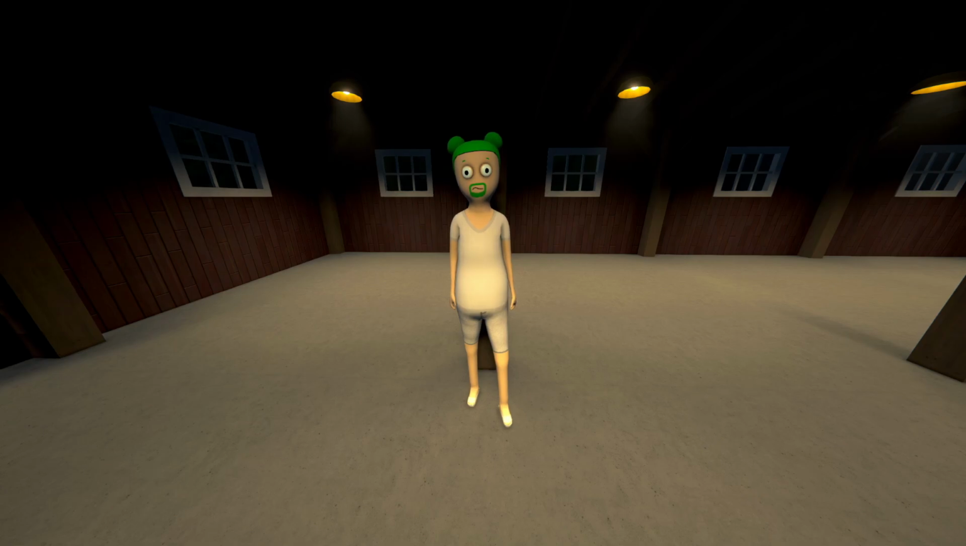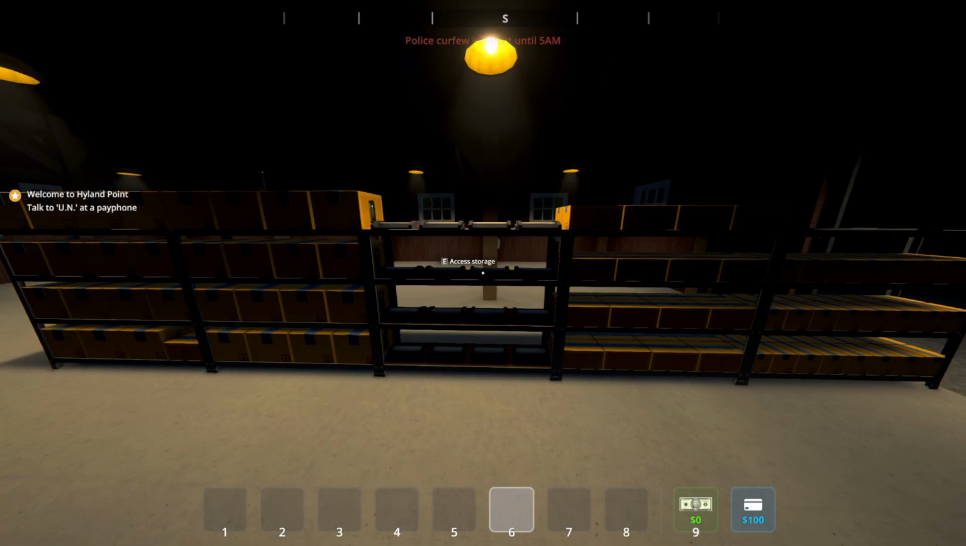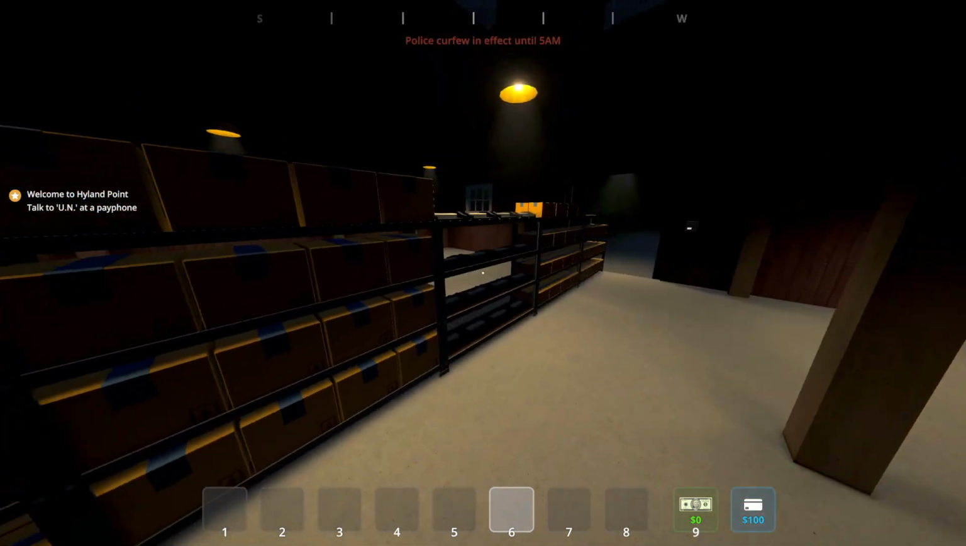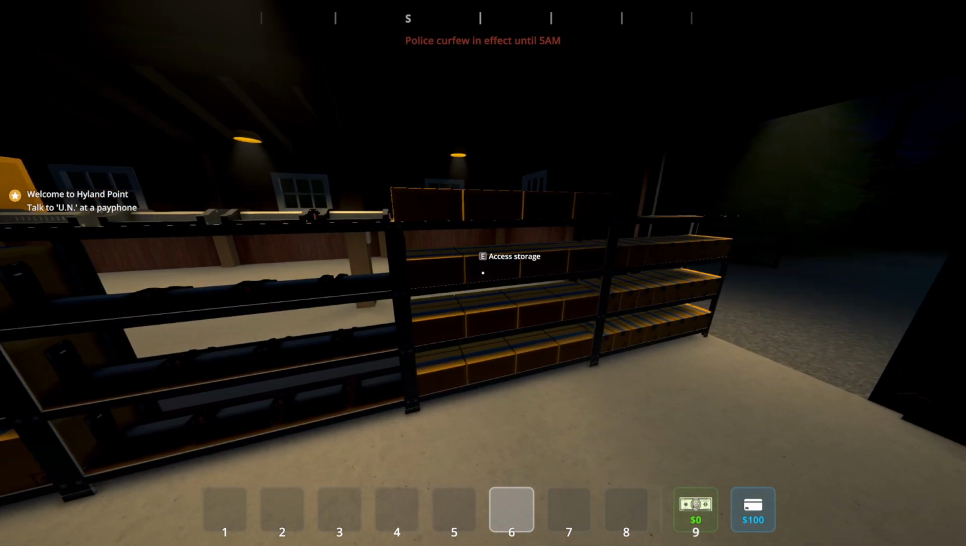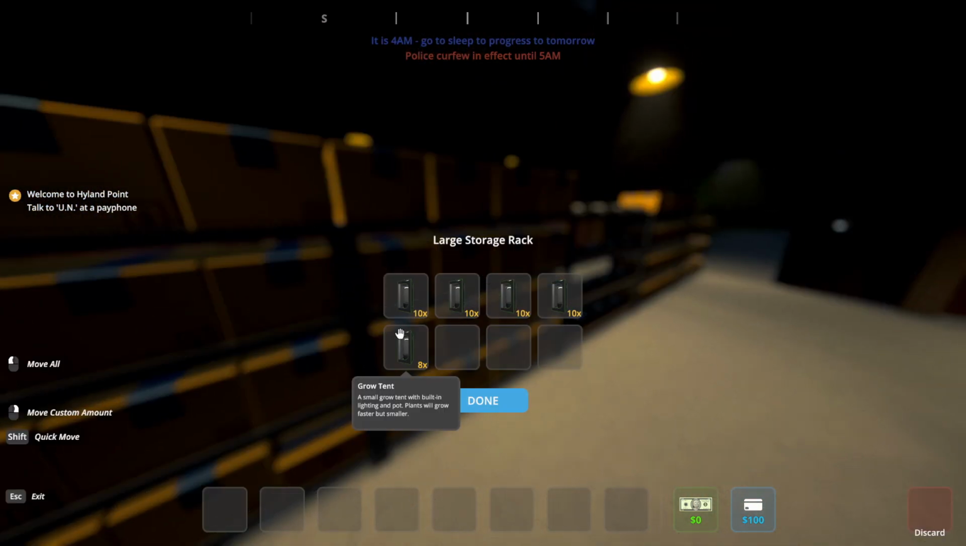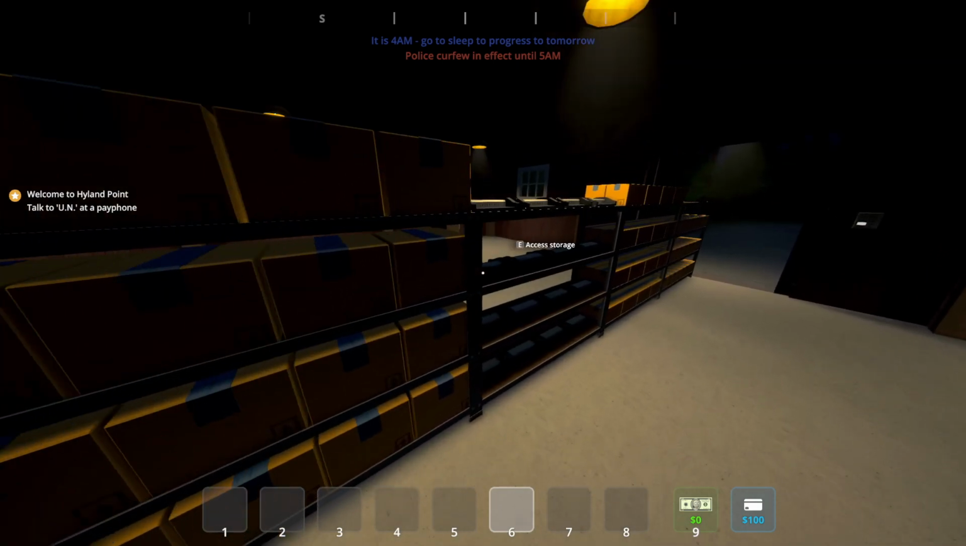Hey guys, so today I'm going to show you how to automate the barn in Schedule 1. Now this is going to be a little bit of a tutorial. You do have two choices you can take here. You can either go for the inexpensive route, which is just your generic grow tents, so you don't have to get any lights, you don't have to get any pots.